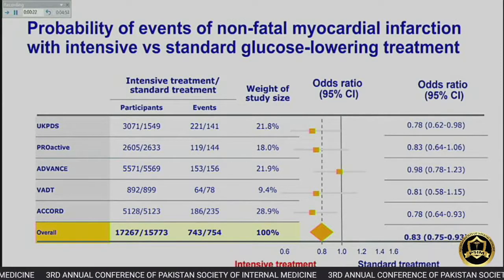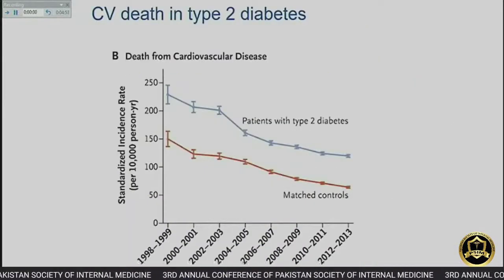Simple as that. And as I talk about glucocentric, I'll move towards the cardiocentric approach pretty soon. So these are the deaths from cardiovascular disease from 1999 to 2013, and we see that cardiovascular deaths are coming down. Kudos and congratulations to our cardiologists sitting here. They've been working hard to bring down the cardiovascular disease. But still there is a gap between cardiovascular disease in diabetics and non-diabetics.